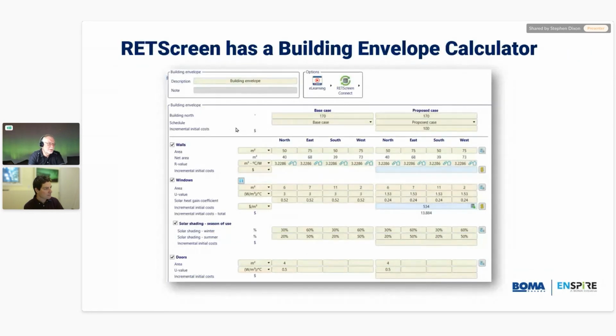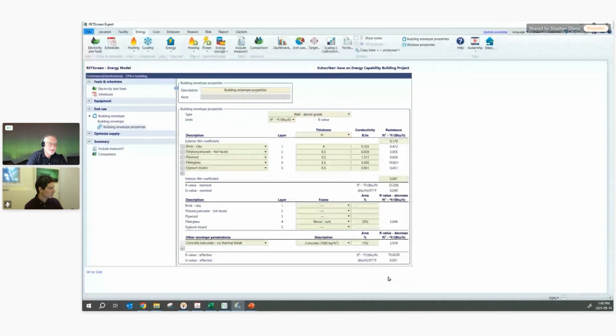The building envelope model allows you to model all the different elements of the envelope itself, the walls, the windows, the doors, the solar shading, all those kinds of things. With this tool, all I want you to take away is that you can determine the R value. A lot of people say to me, what's the R value of that wall? You can't measure it very easily, but if you can identify from a drawing or a sketch what's in it, you can use a tool like this to figure it out.